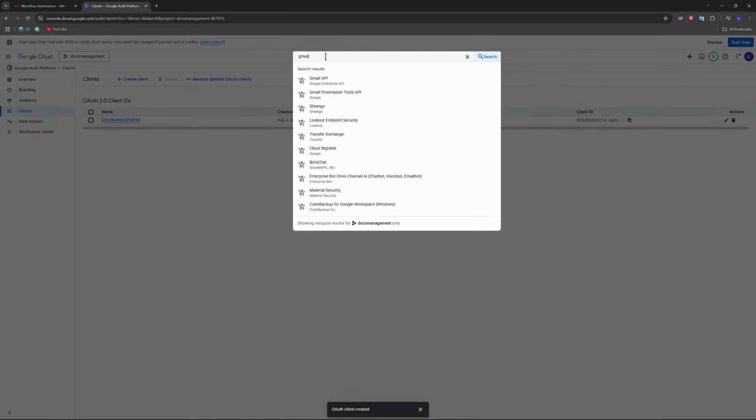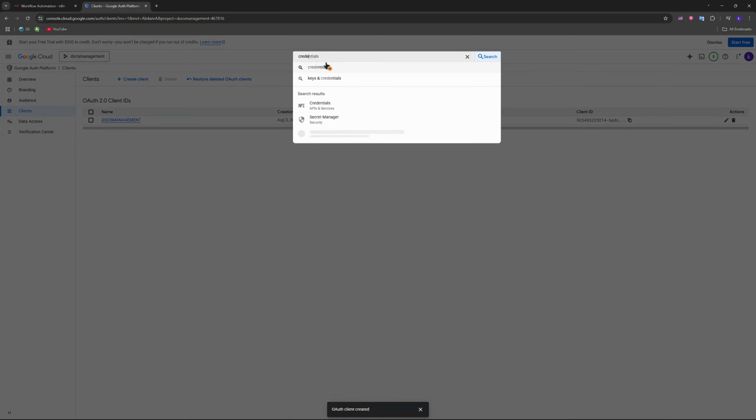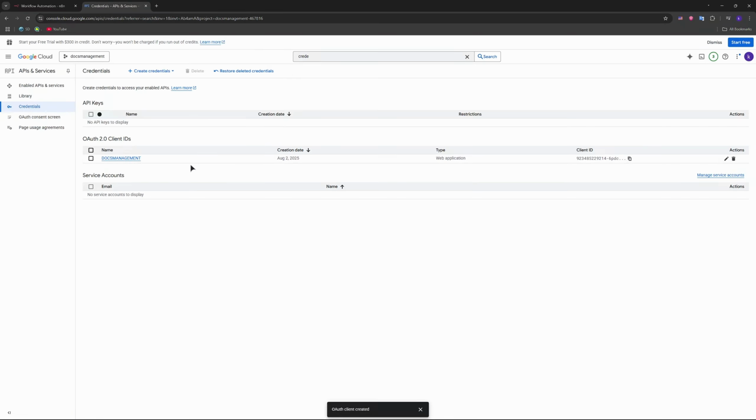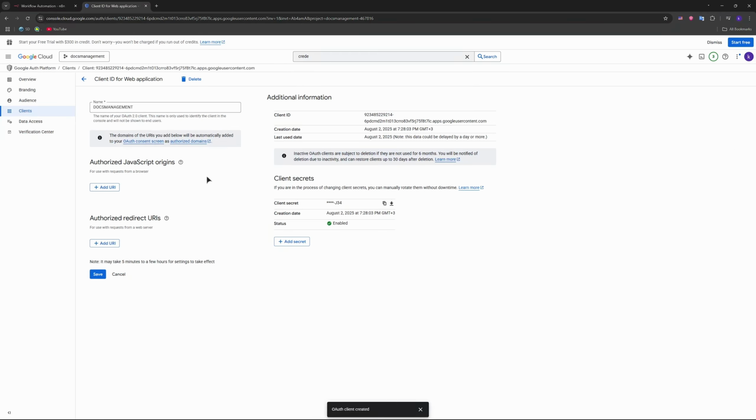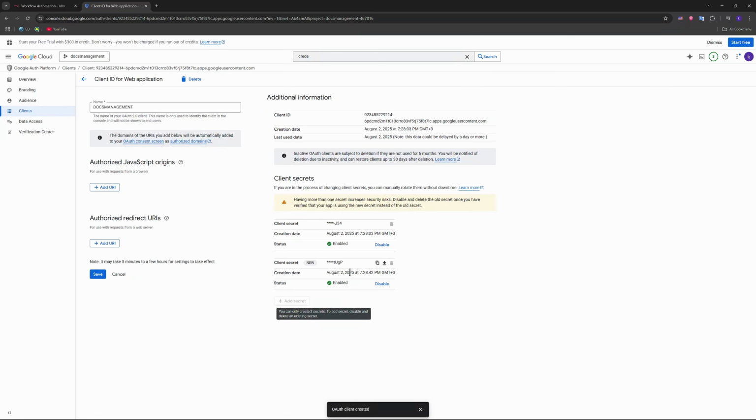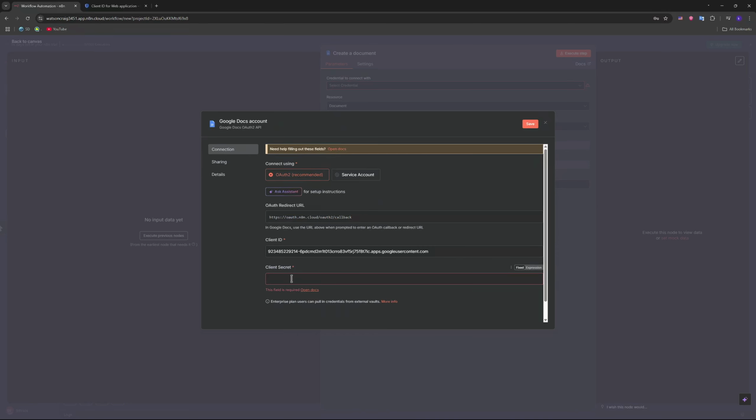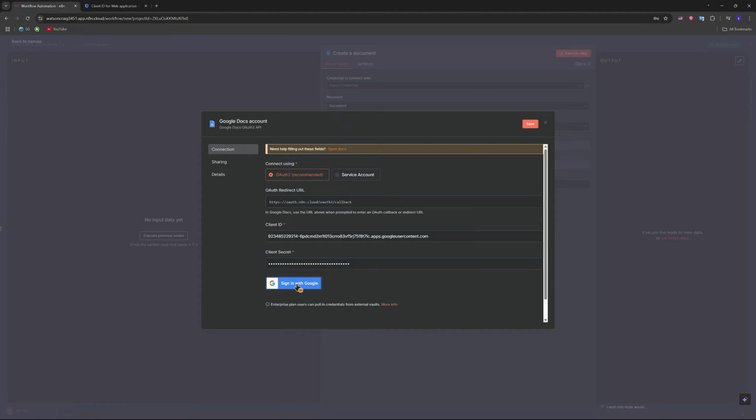All right, so in order to get that, press credentials. Go here. Now under management, click on this. And now we can add secret. As you can see, secret is now added, and now we can pretty much copy it. So just copy secret, insert it in here, sign in with Google, and your account will be now added.